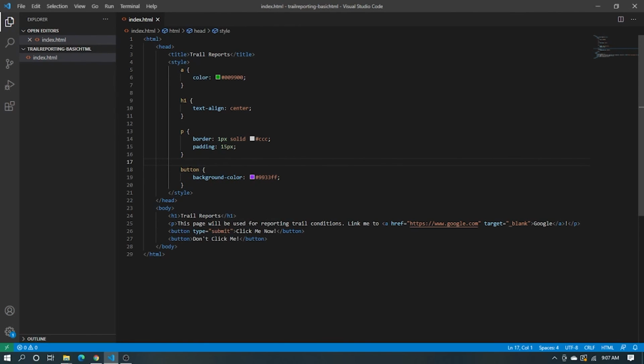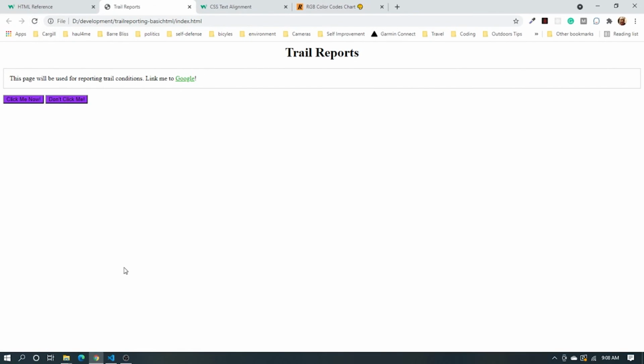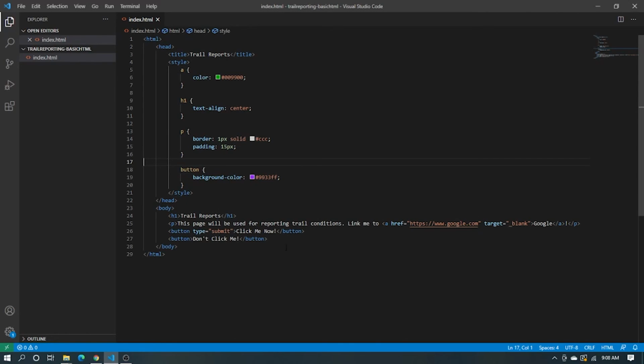Now watch what happens. Because I took that dot away, I'm no longer referencing a class, and I just called this out as the name of the element. So now all button elements will get styled with a purple background. See how that works? So you have full control, and I want to go back to what I had, so I'm going to just undo the work I just did, save, and we're going to go back to this.